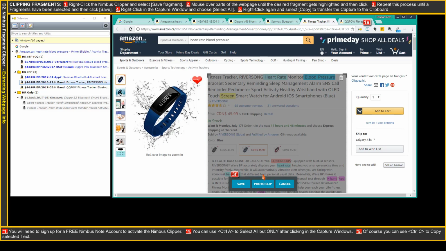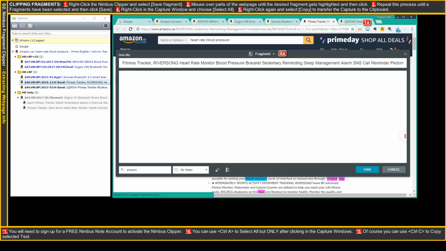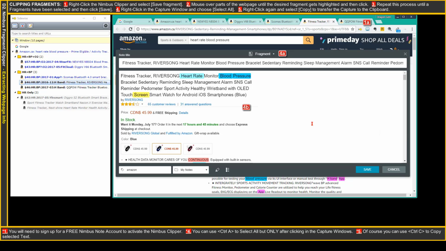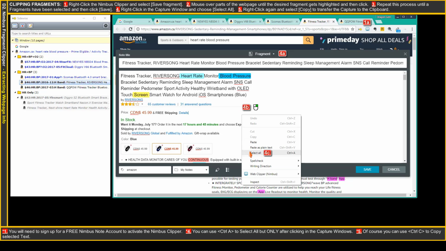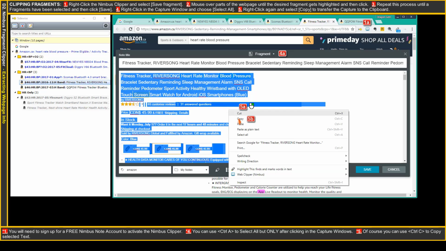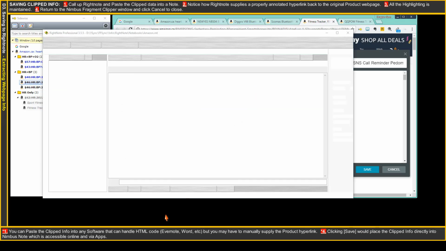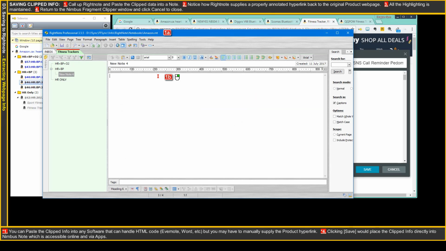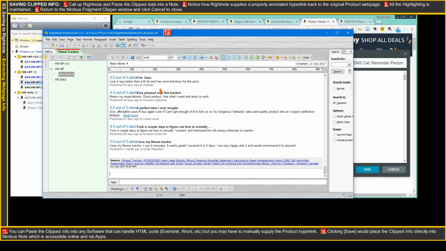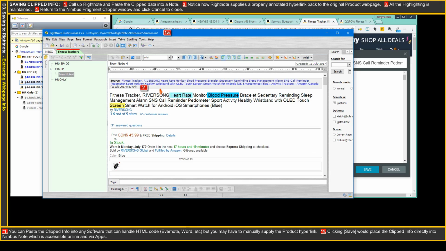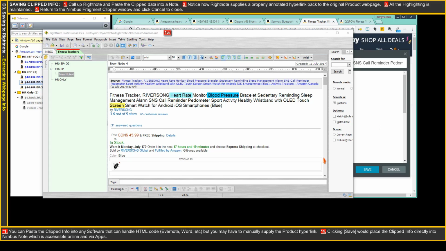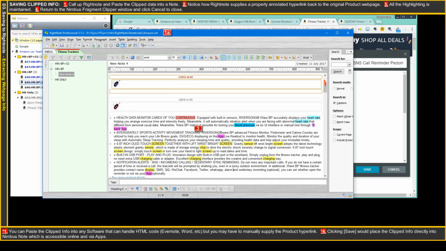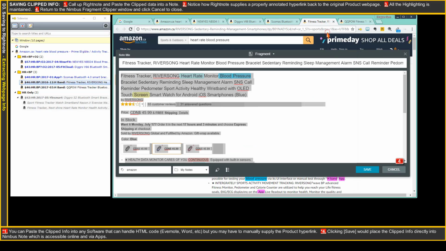The saved information is presented in an interim window with all of the highlighting intact. From here, it is simple to select all the information and copy it to the clipboard. We are going to use a great information collection product named Rightnote to store this captured information. Because it automatically supplies a properly annotated hyperlink back to the original web page and retains all of our highlights, we can now return to our browser and cancel the interim capture window.